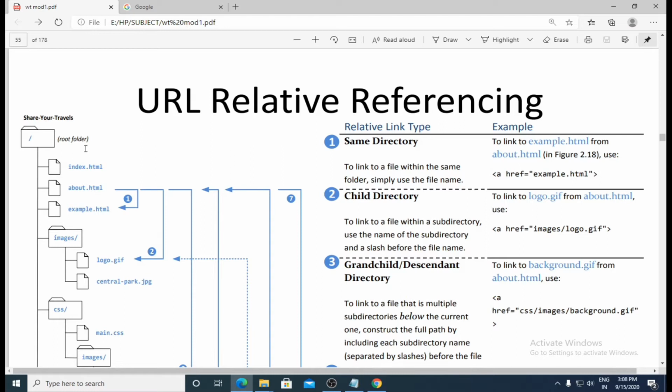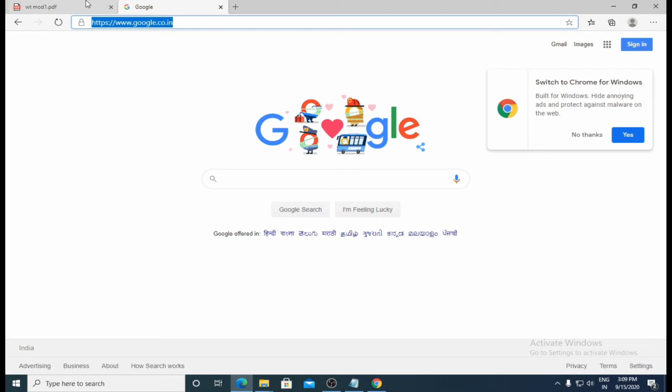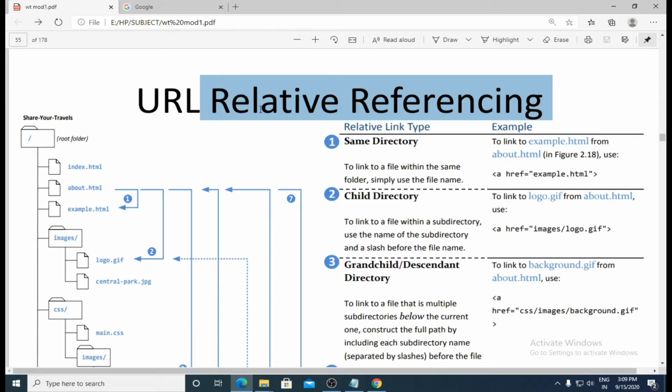So here you want to refer to files which are in the same directory or in the same system. When you want to refer from one web page to another web page of the same website, that time we call it relative referencing. But if you want to go from one website to another, that time it is known as absolute referencing.